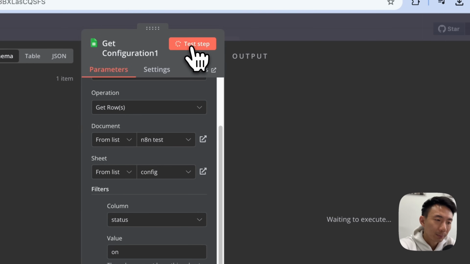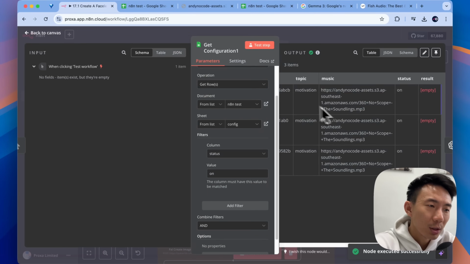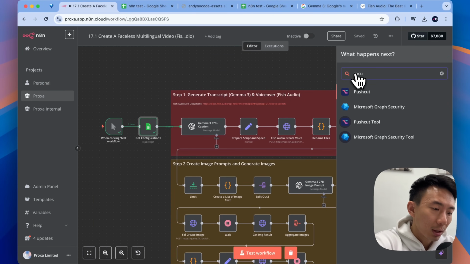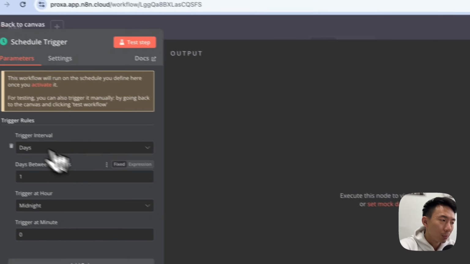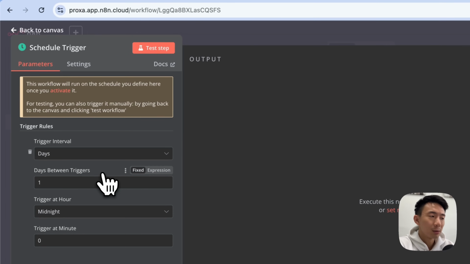We can click test step. Okay, it's working. You can see on the right hand side is output, on the left hand side is input. For a trigger, actually you can choose a schedule trigger. For example, you can do it every single hour or every single day automatically.